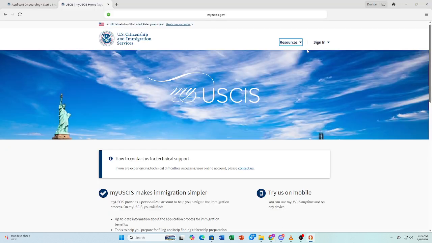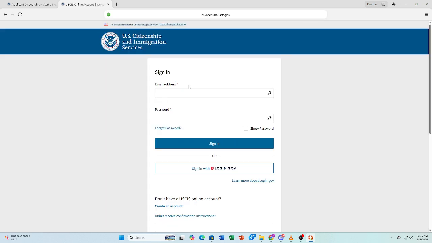Once you have your username, go back to the login page and sign in using your username and password. And that's it. Your USCIS username is now recovered and you can access your account again.